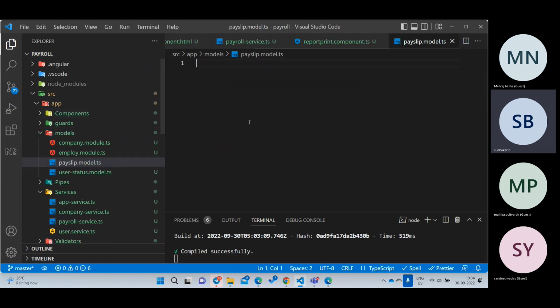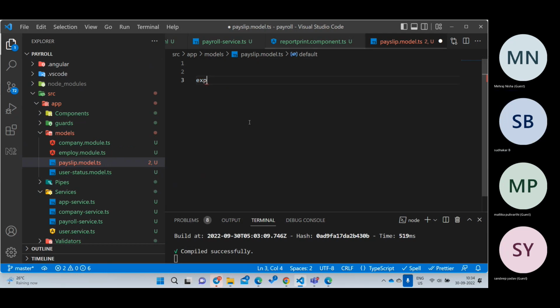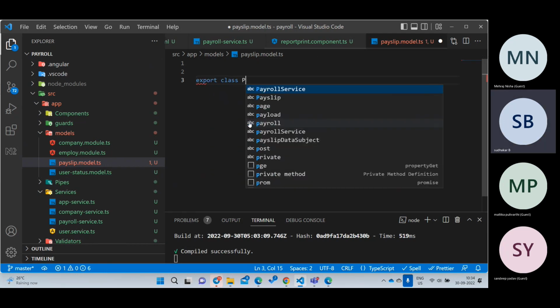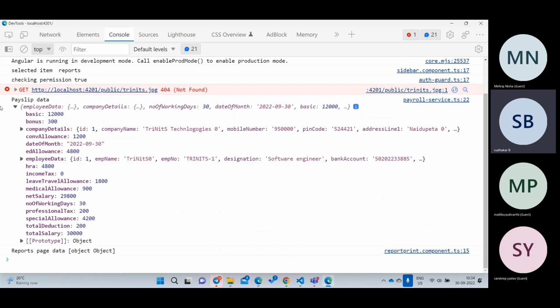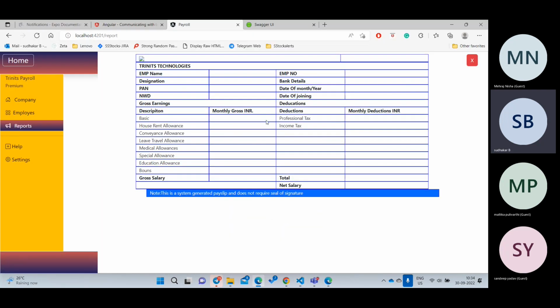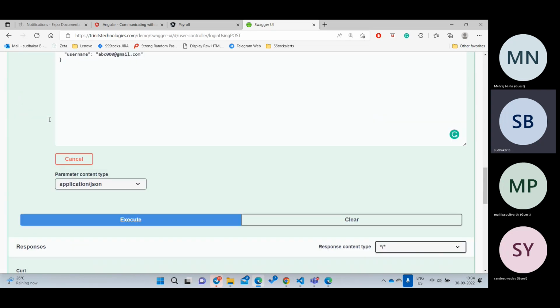Okay. So let us create a class. Export class PayslipModel. Okay, correct, right? But I need to write the properties, right? I don't know the properties. That is the reason I'm going to open your Swagger. Open your Swagger, and go to that method.